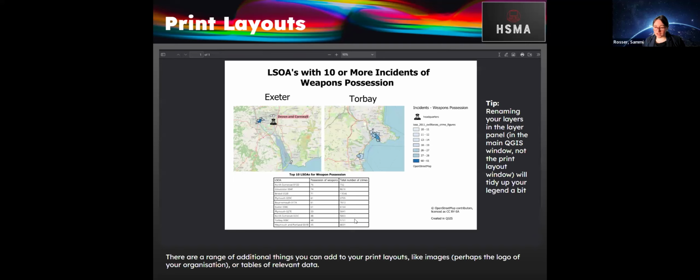So you can also start to add more and more to your map. You can add in tables, you can add images, maybe you want to add in the label of your organization. It's also worth noting that renaming the layers in the layer panel back in your main QGIS window, not the print layout window, will start to tidy up your legend a bit. So it will make it a little bit easier.